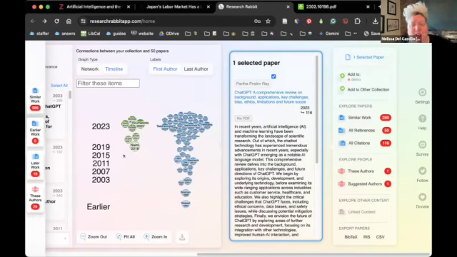So maybe I wanted to see what's the seminal work, where did the research start, or maybe I'm kind of in here and I want to see what is the latest of the research. You can play around with these different parameters here. Very cool.